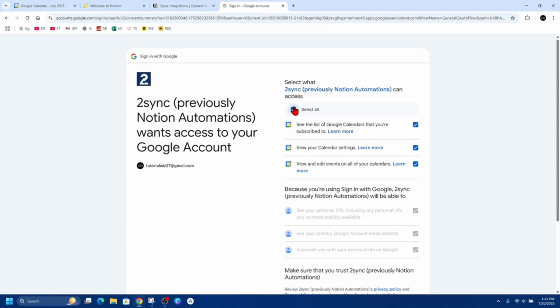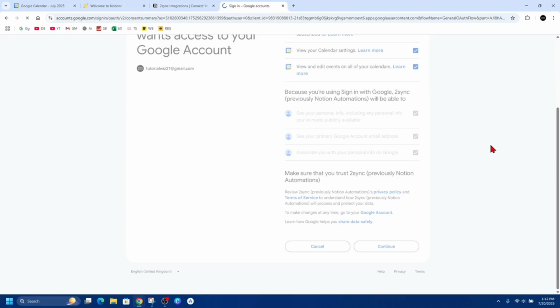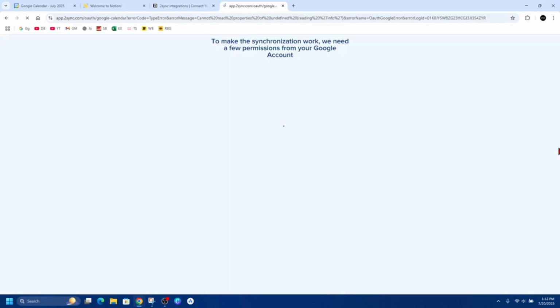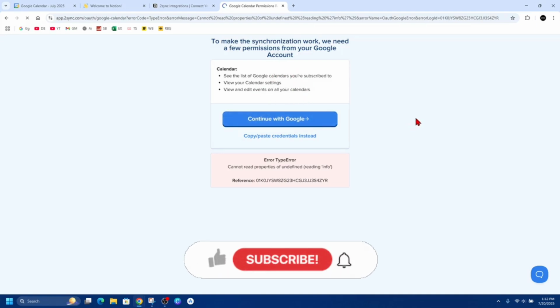And then I'm going to select all so they can see the list of Google Calendars that you're subscribed to, calendar settings and all that stuff. So click Continue again. And then it'll say to make the synchronization work, we need a few permissions from your Google account. So it'll say, see the list of Google Calendars you're subscribed to, view your calendar settings, and view and edit events on your calendar. So go ahead and click on Continue with Google.